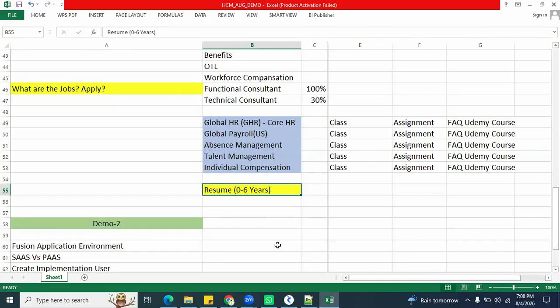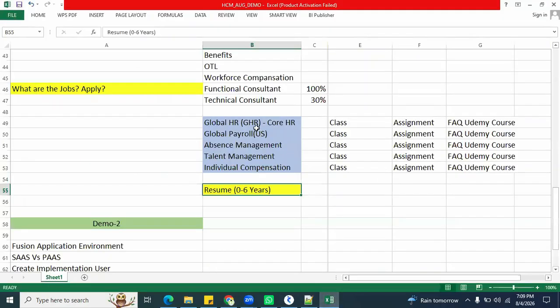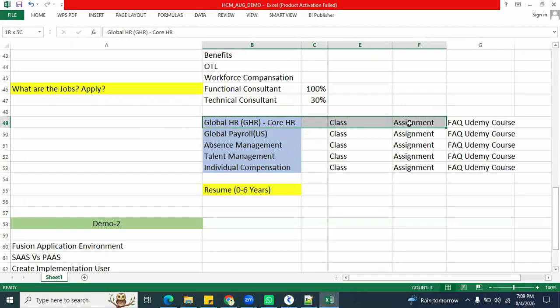As I said, in RTL, we are going to have the complete training as well as the placements. We always consider placement one of the important words after the training. It means we will make sure that as soon as the first module is completed, we'll give you the project assignment, and we'll give you the Udemy course where you will see the important interview questions and answers. If you want to complete this assignment, make sure you are perfect in this module, whatever we have explained. Same thing for payroll, and for options, talent and individual compensation.